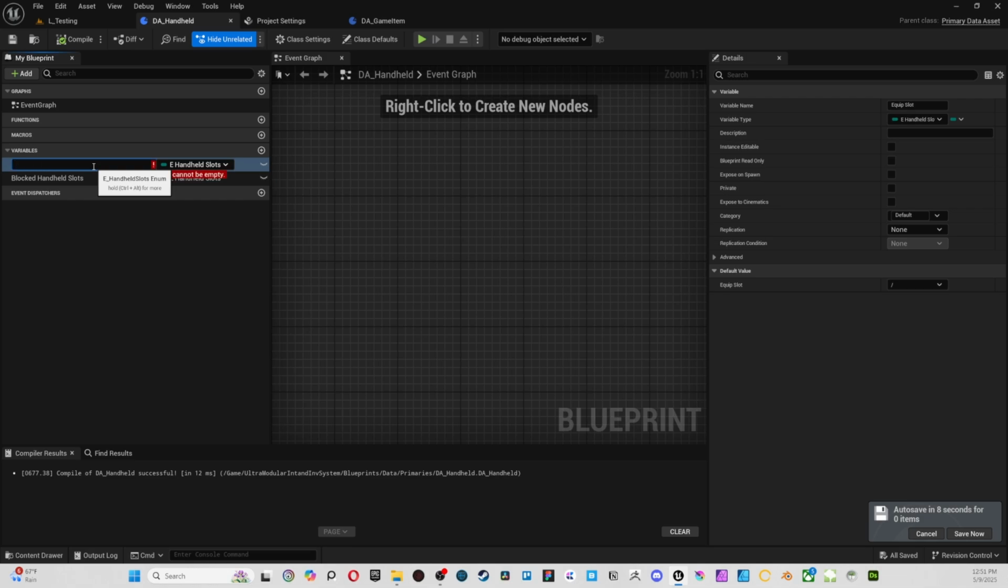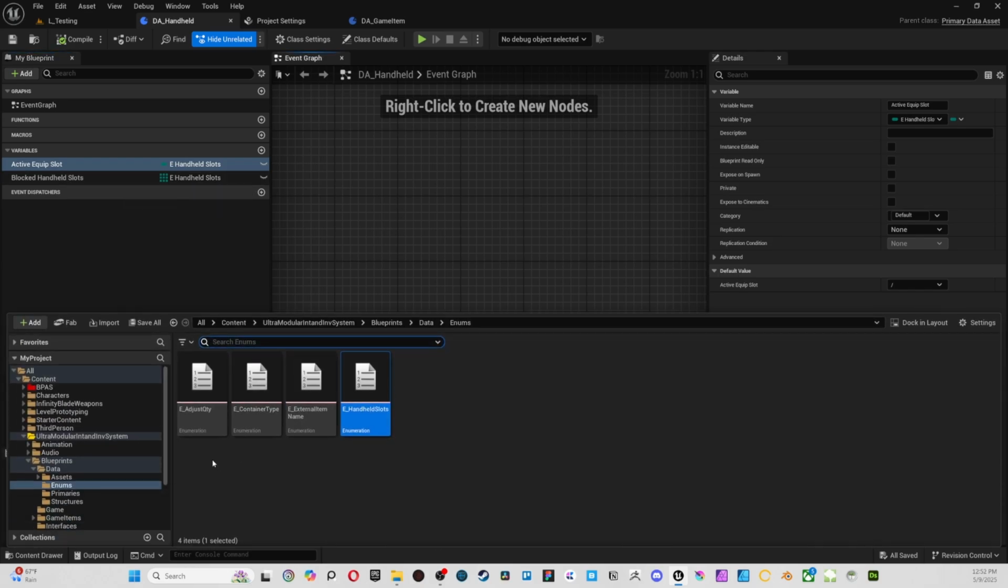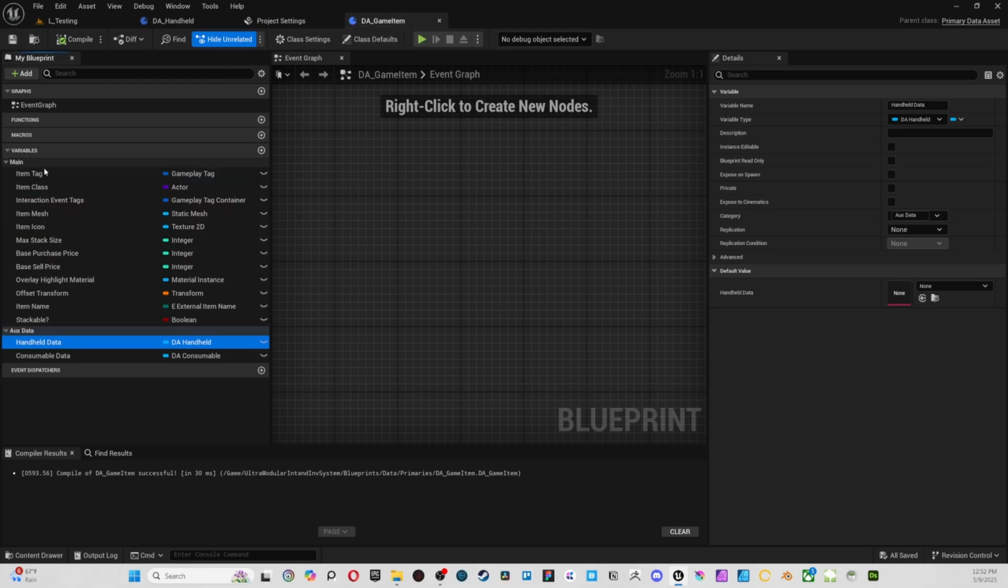I'm going to rename this other slot one to active equip slots, I guess. But I just want to make the active slot a single instance, and the blocked slot we will make an array. And so if we go into our DA, our game item primary, you'll see that we have a mesh in here. We define an item mesh, but it's a static mesh.